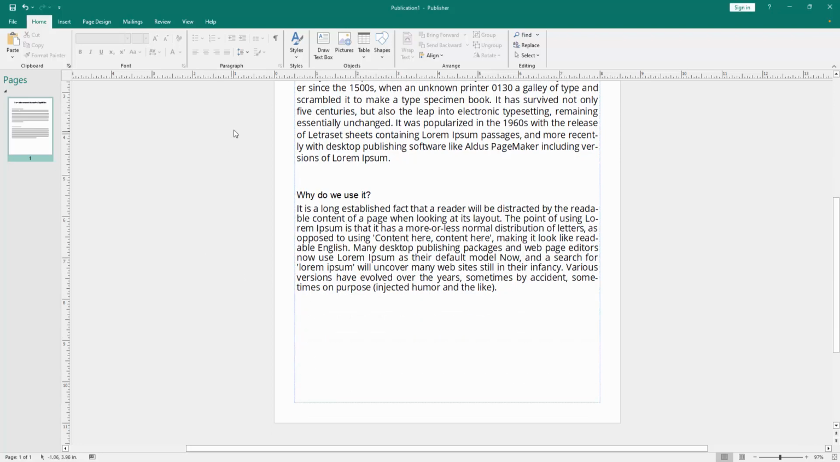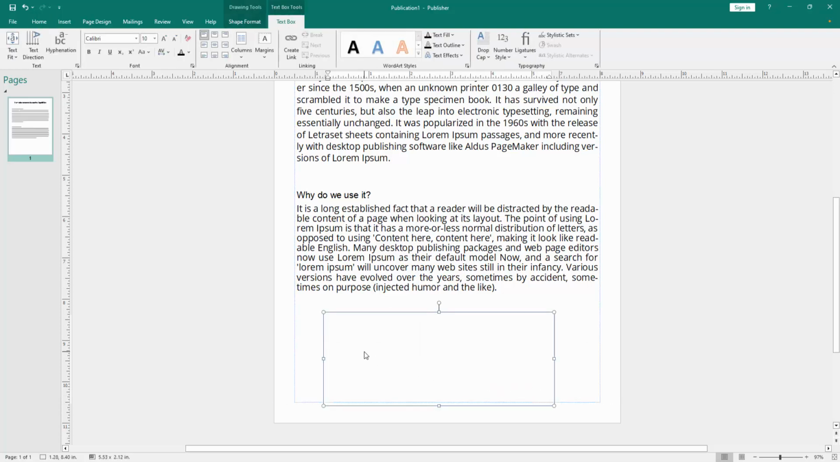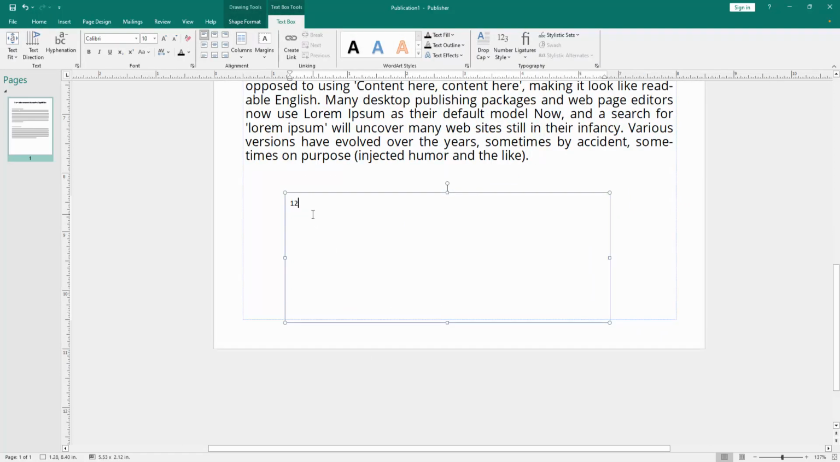Firstly, insert a text box. Click the draw text box option and insert a text box. Then zoom out the document. Then write 1, 2, 3, 4, 5, etc.